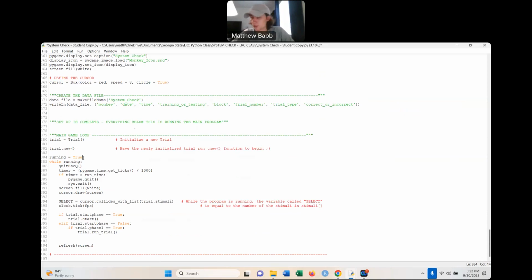And if at any point we want running to not be true, we will just have the program quit out. Okay. So while running is true, we want to run the function quit escape Q. That just allows me to close the program by hitting escape or hitting the letter Q. That was coded in Matt's toolbox.